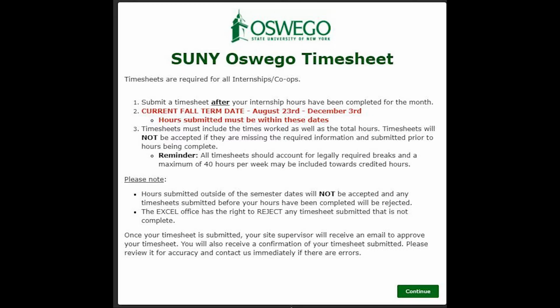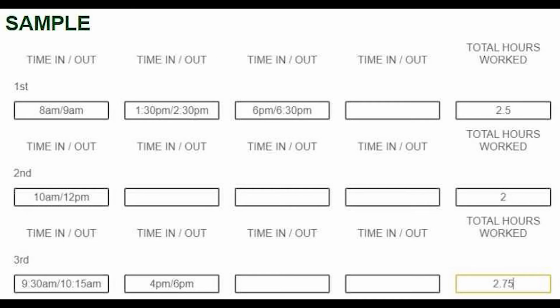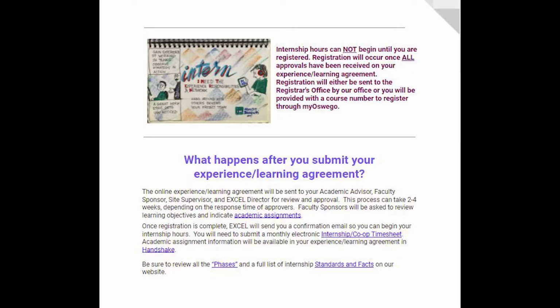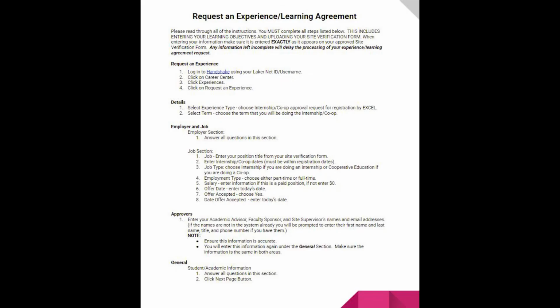A link to the online timesheets that must be submitted for approval each month can also be found. Timesheets outlining all of your required hours must be submitted and approved by your site supervisor before your faculty sponsor can submit your final grade. You will also find a link to the internship and co-op standards and facts information for your review.